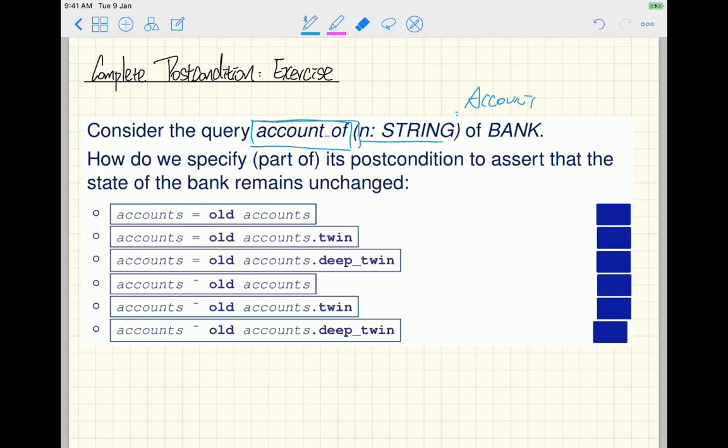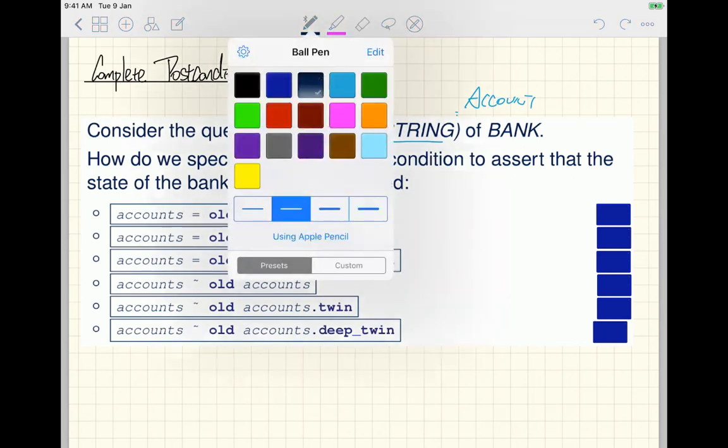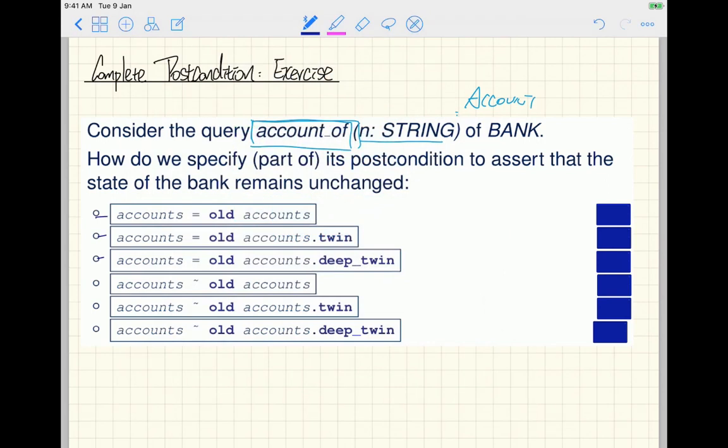For the account of, now I got so many different post conditions for you. Why don't you take just 1 minute to think about it? I want you to go over each one of them, 1, 2, 3, 4, 5, 6. All I need is just a number after 1 minute. Tell me how many of them will be appropriate as the post condition for account of. Just take 1 minute.